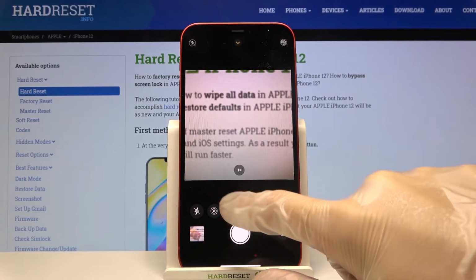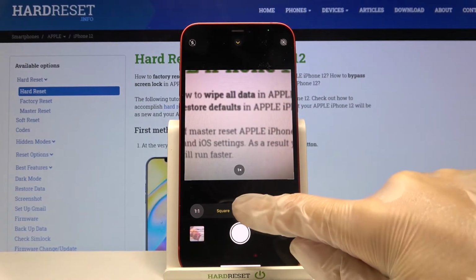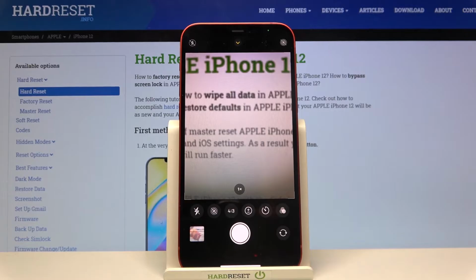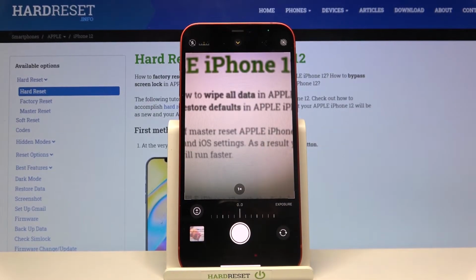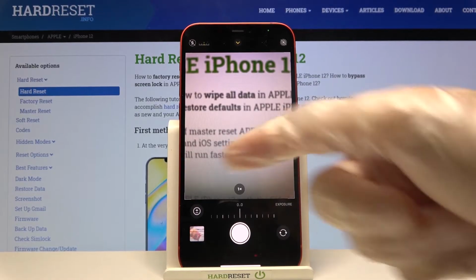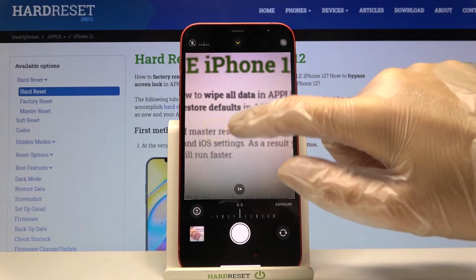Of course, by tapping on this button once again, we can easily go back to 4:3, the original one. Now let's move to the next button. Here we have also the exposure compensation. So this is more advanced light managing, as in this sun icon here.